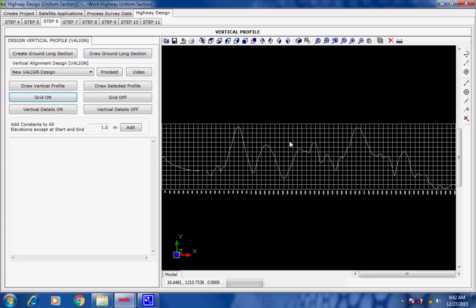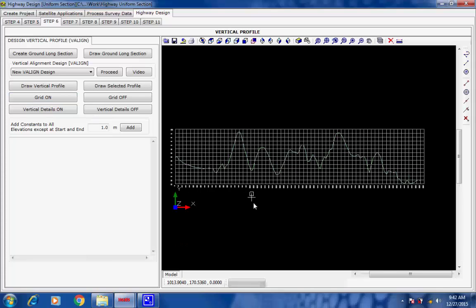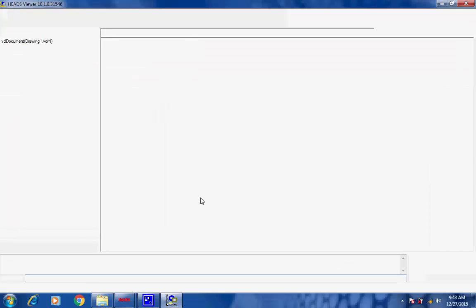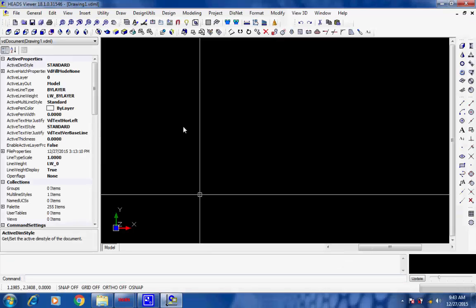Next, we click on button Grid On and grids with chainages and ground levels are displayed in scale H:V equals 1:10, to magnify the ground elevation values 10 times, for better understanding of the profile. Next we select the option New VALIGN Design and click on button Proceed. The CAD window of Heads Viewer opens with no display in the screen.